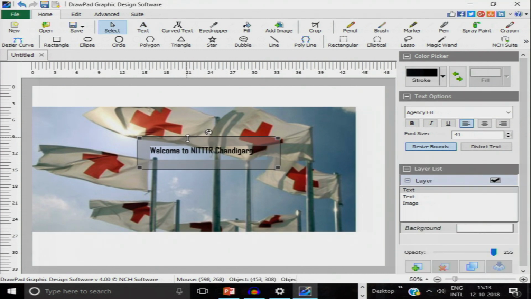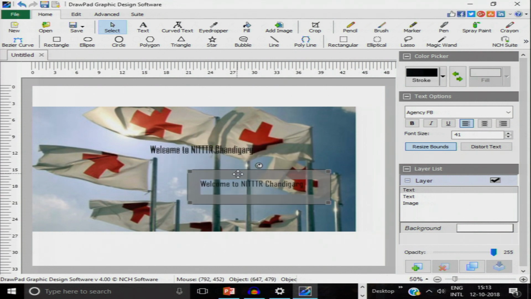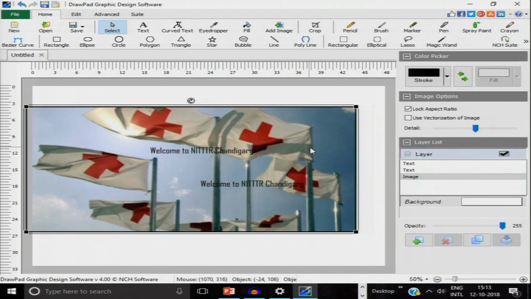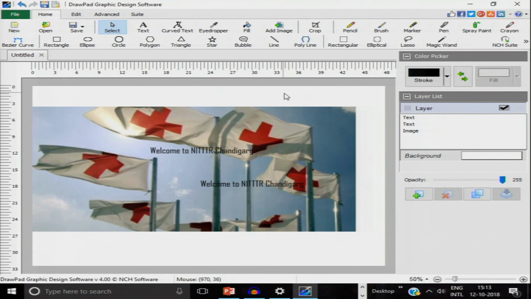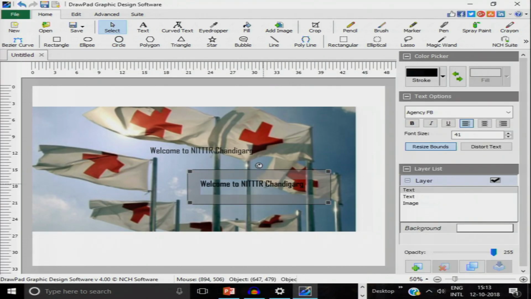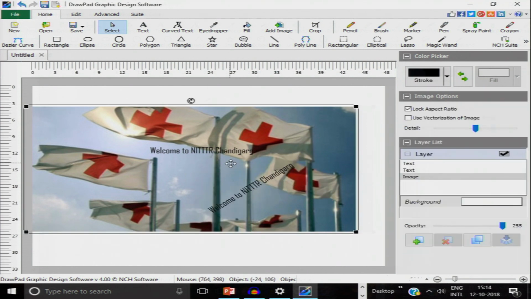Whenever we move this text, you must have seen that another option is there to select the text and also to rotate. Now we will rotate this text. We will select it with the help of this select button, and then we will rotate it. This is the rotate button. Then we just click the mouse outside of the box, and you can see how the text can be rotated.